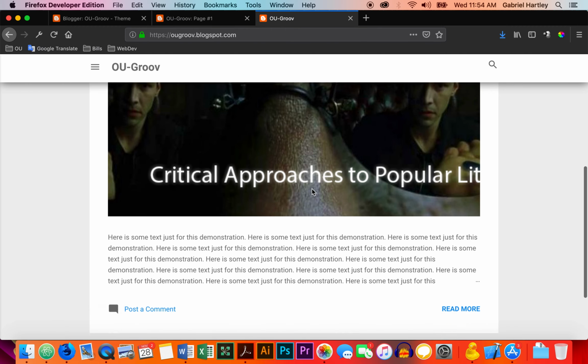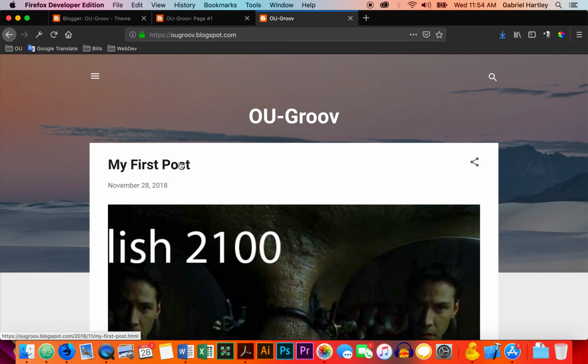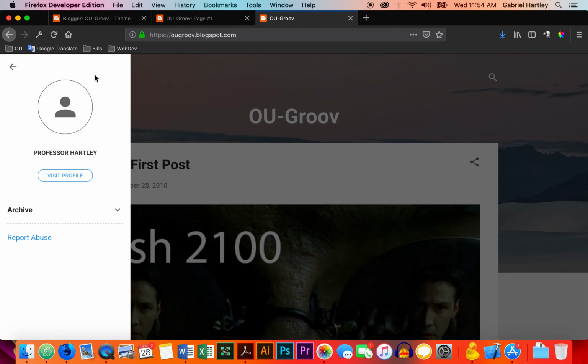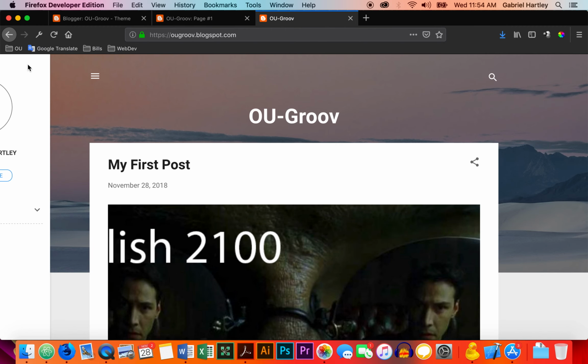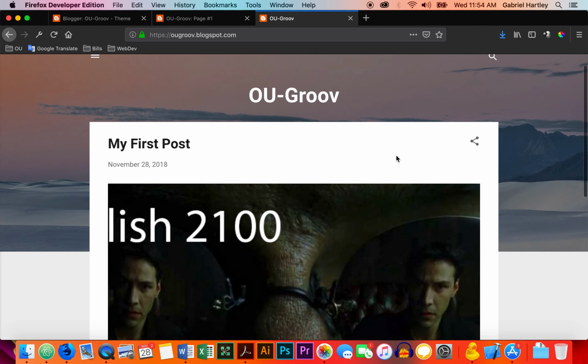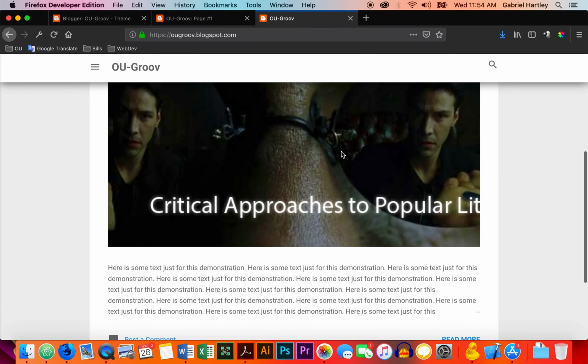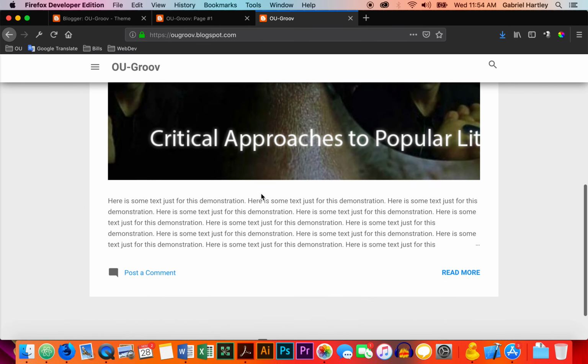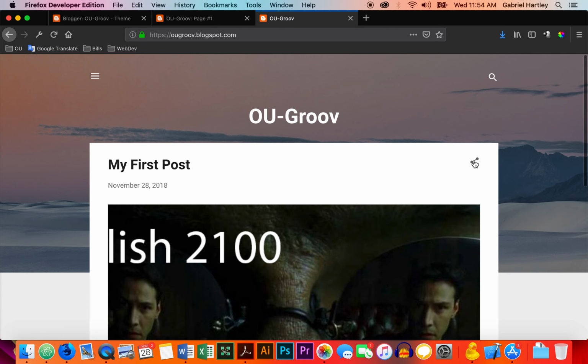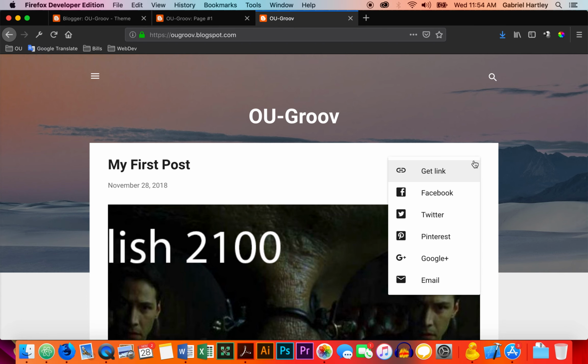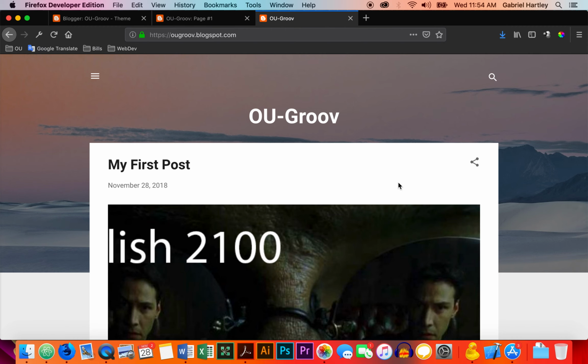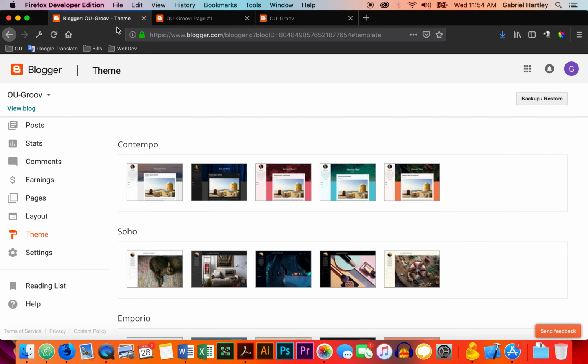And here's some demonstration text. This is the first post. Up here, okay, I'm just checking this out, see what's available. I'm not sure where the pages show up, but I will let you know when I figure that out. Okay, now this has some options here. You can add these different features to your page. And now let's go back.